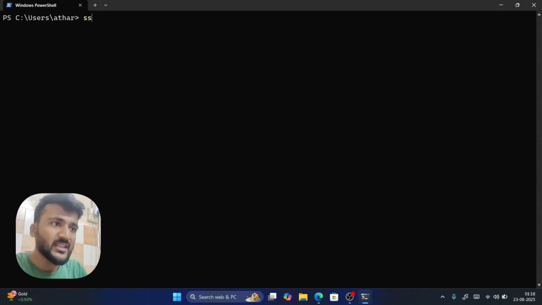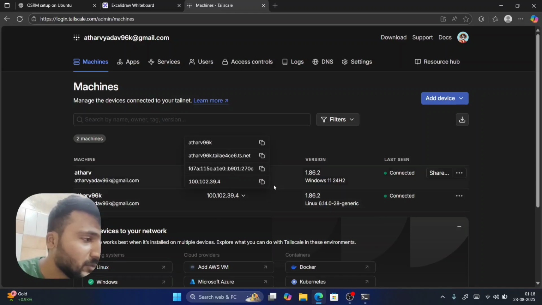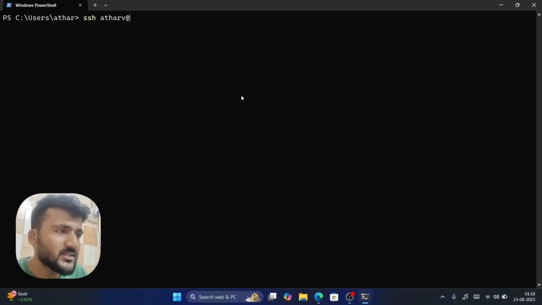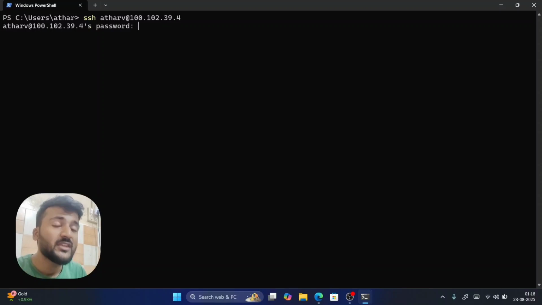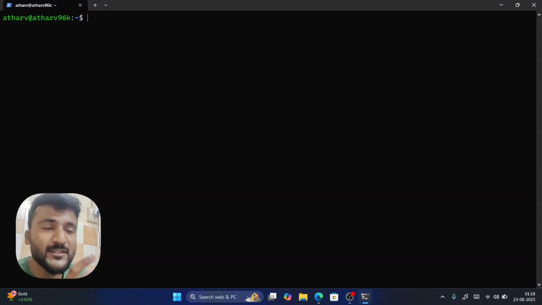I need to type one command. The command is SSH, my username, at the rate, and I should have the IP address of that device. For that I will go to my Tailscale account, and here I have the IP address. I'll just paste my IP address and press enter. It will ask me for the password, so I'll enter the password. Boom. See, I got connected to my server. Right now I'm inside my server, and I'm using that server remotely.